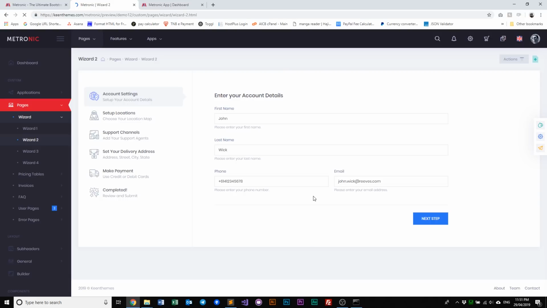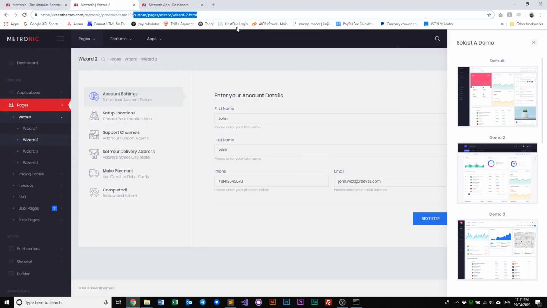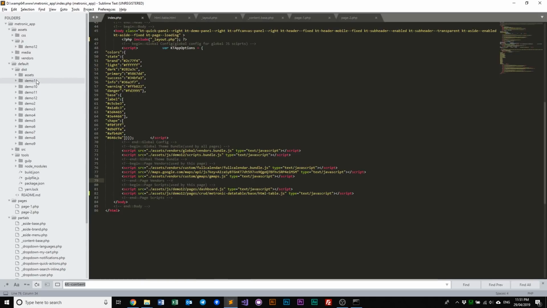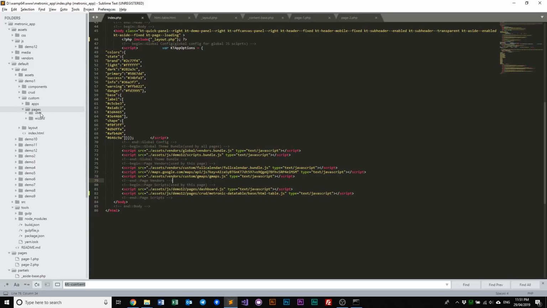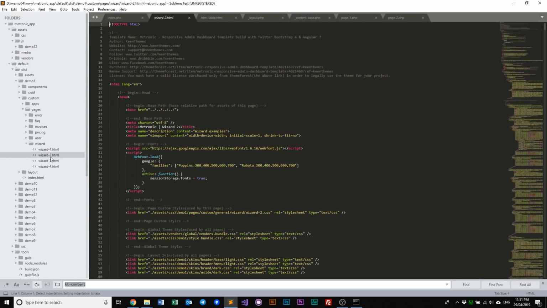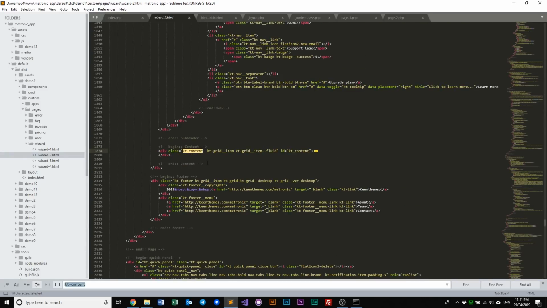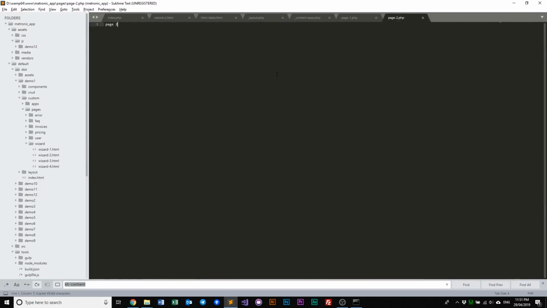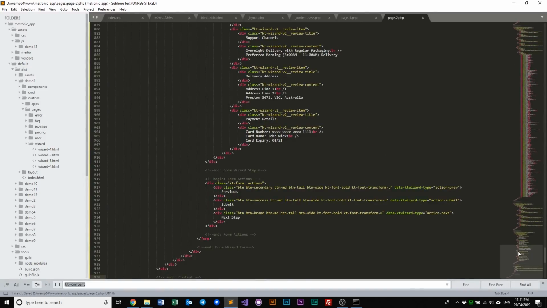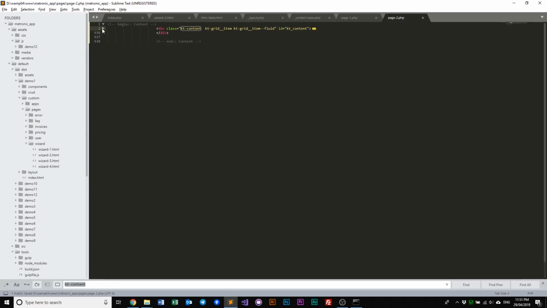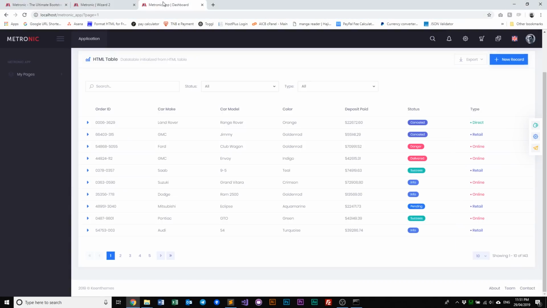Yep, let's add wizard 2 into our page 2. To do that, we need to navigate to custom pages wizard. Same thing, demo1, custom pages wizard, and there you have it, wizard 2. Find KT content, copy the KT content, and put it in your page 2. Save that, and also clean it up a bit. Save, and let's have a look at our page 2 in our project.